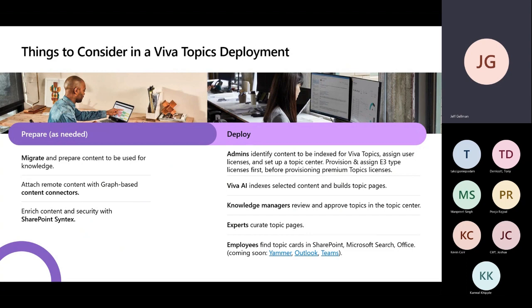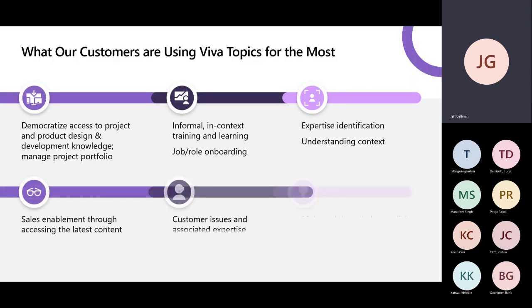And this is the various roles and people who will have a hand in kind of getting topics deployed out to the organization.